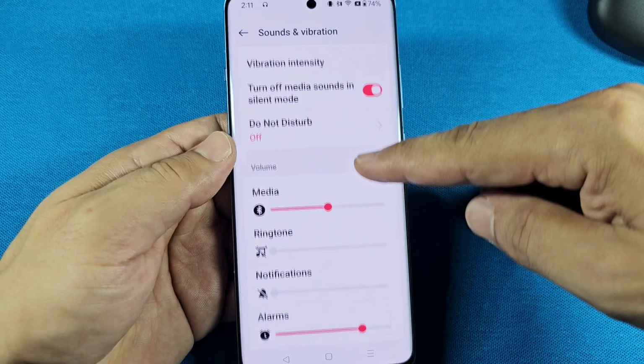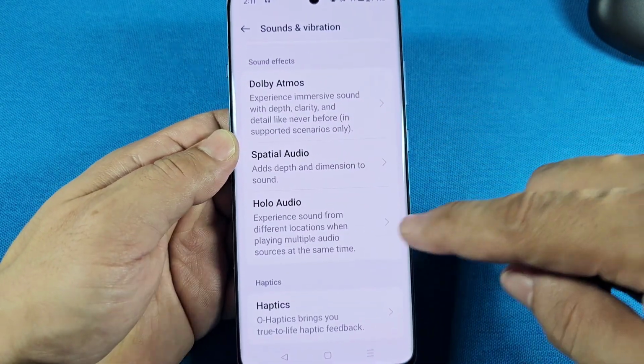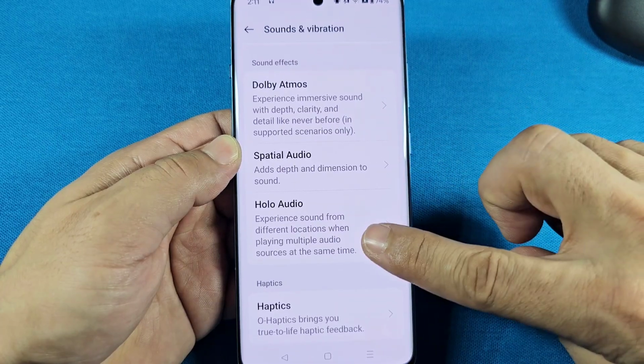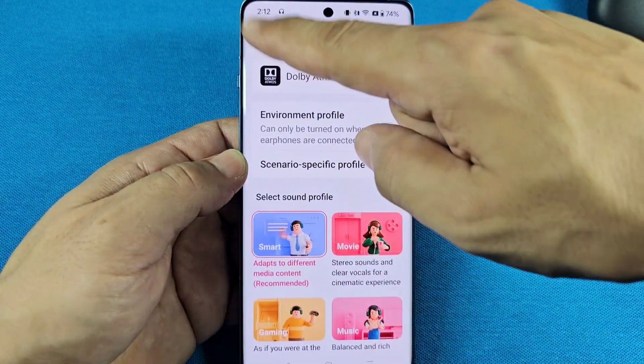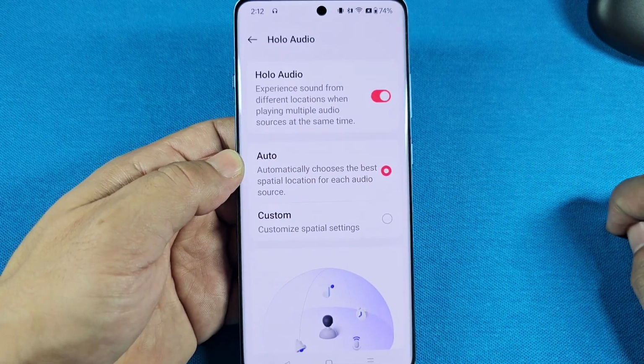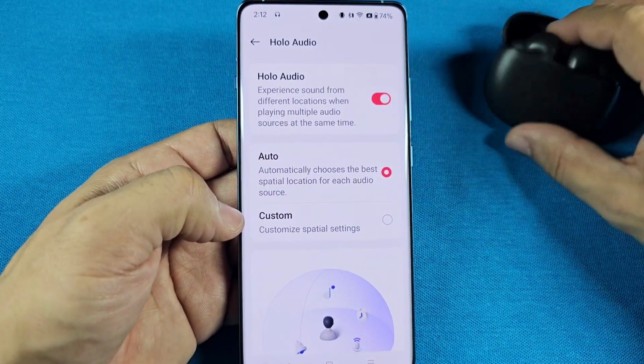Then go down to where it says sound effects, and you'll see Holo sound. So the good thing about Holo sound, or the Holo audio, I should say, you can still use Dolby Atmos and Holo audio together at the same time. And you don't really need to have a connected Bluetooth device for this to work.